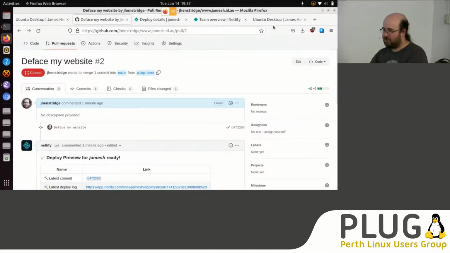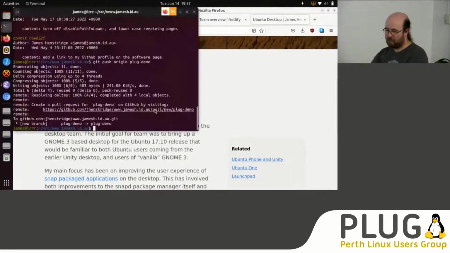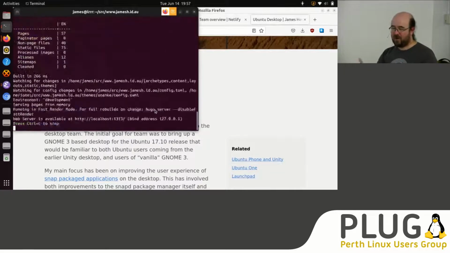But as far as doing changes online, just running Hugo server, it basically generated the website almost instantly. It says there are 57 pages. It's got 75 static files and a bunch of aliases and a sitemap and a few other bits and pieces which it's generated.